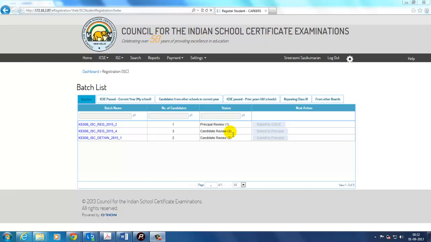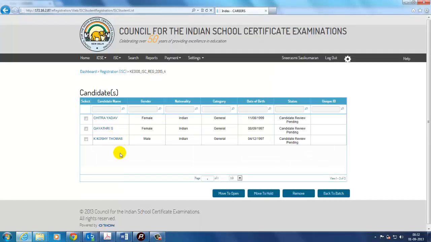Well, to start candidate review, click on Batch, which will take us to the candidates list screen. In the candidates list screen, user can see a list of students under that batch. We can view the details such as candidate name, gender, nationality, category, date of birth, status, and unique ID.